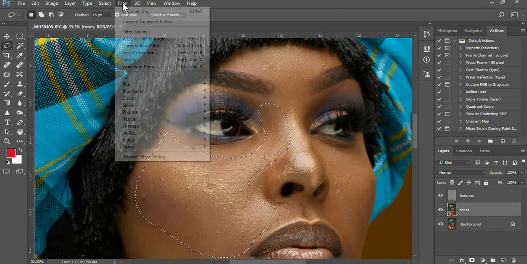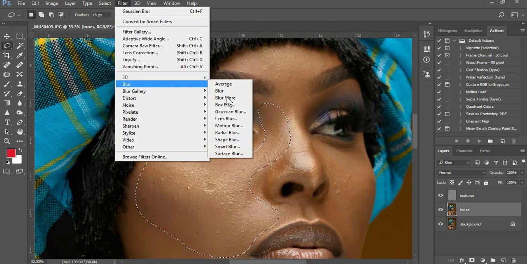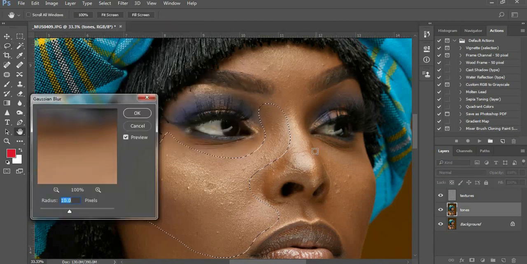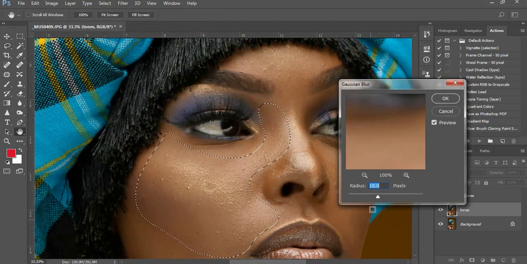You come here at filter. You say blur. You come and say Gaussian blur. Now let us put this to 0. Now we're going to move these knobs until we see this texture really, these tones looking great. Let us see. You blur this.